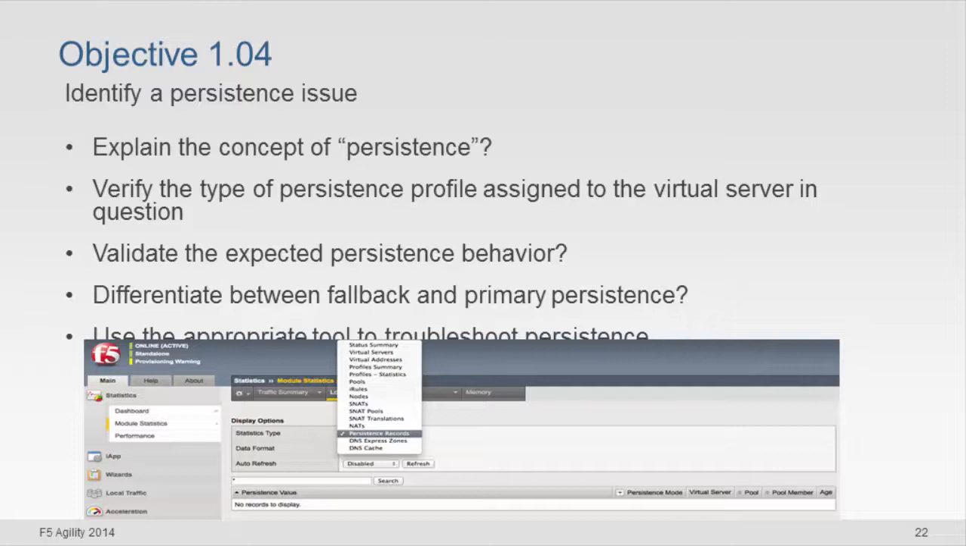So if I want to troubleshoot persistence and see if there's a persistence record on the local Big IP, I don't have to go to the command line just to do this anymore. We've had the availability in the GUI for a while to go into statistics, which is probably a good time to bring up. Probably should have brought it up before.